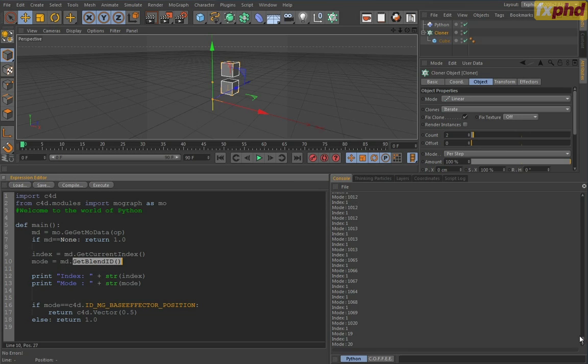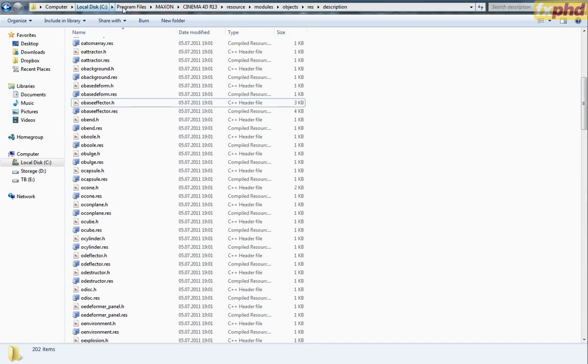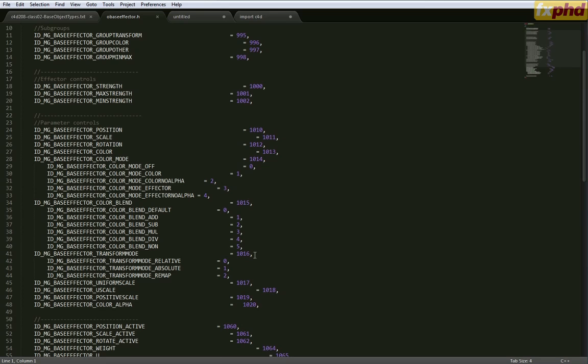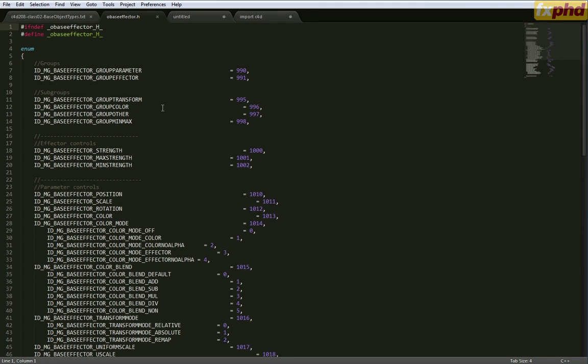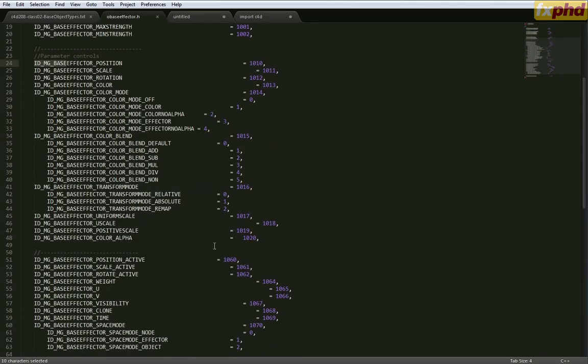Now these blend IDs, what do they stand for? These numbers stand for parameters. Let me just show you where you could find them. They are in this directory here: on a resource modules object res description, and then in the obasefactor.h, that's the header file, and that's already open in here. And there we have it. These are the numbers you saw earlier. So the 1010 stands for IDMG base effector position, and scale, rotation, and so on, all the way down.